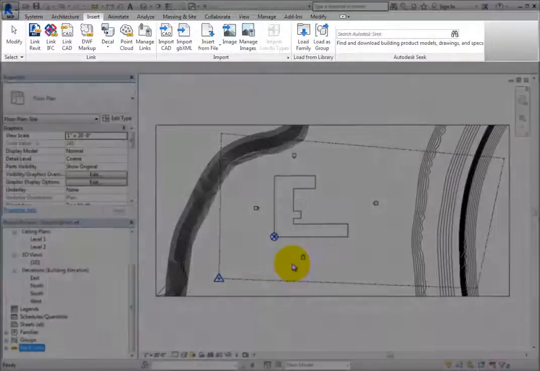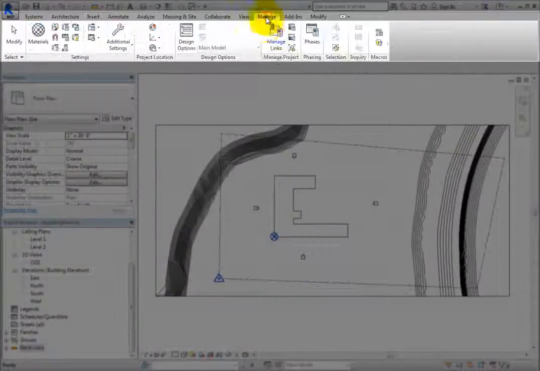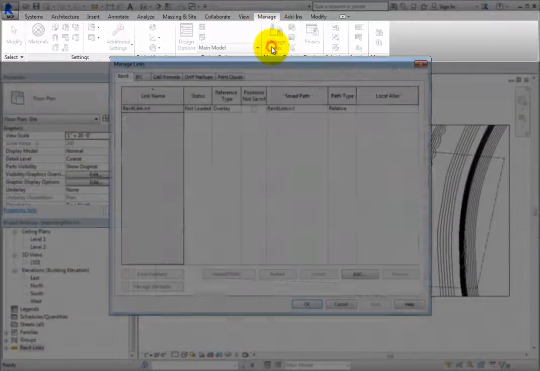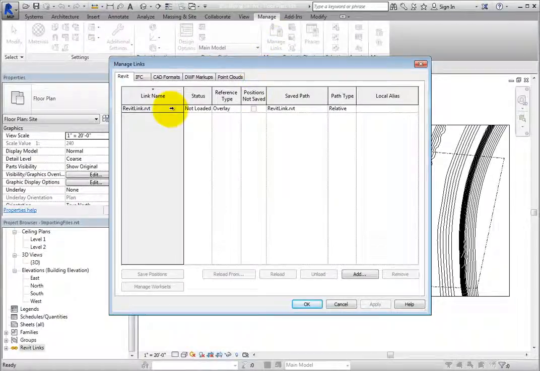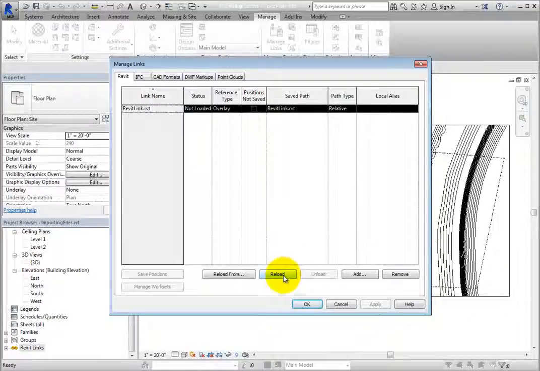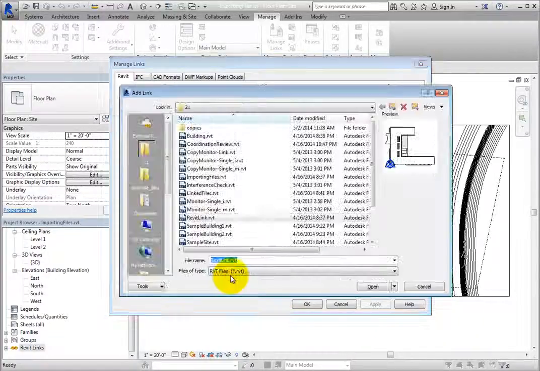On the Manage ribbon, in the Manage Project panel, click Manage Links to display the Manage Links dialog again. To reload the linked file, select the linked file and then click Reload to reload the same file from the same location. Now, the status has changed back to Loaded. If the name of the linked file had changed, or if you had moved the linked project to a different folder, you would click Reload From.